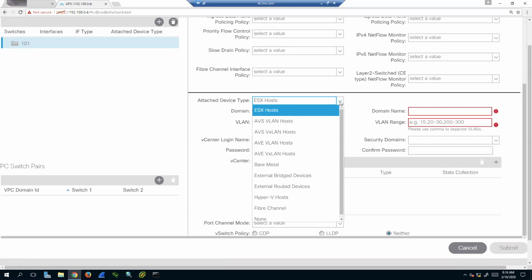So the default option here is ESX hosts, which is going to be talking to the VMware distributed vSwitch on vCenter. But in our particular case, we don't have vCenter. We're not connecting down to hypervisors. We're connecting down just to other switches that we're using as end hosts. So we're going to consider this to be a bare metal domain. Okay, it doesn't necessarily mean that these are bare metal servers that we're connecting to.